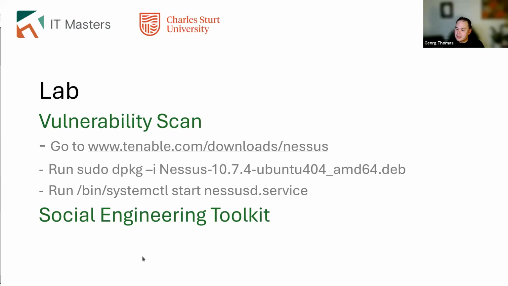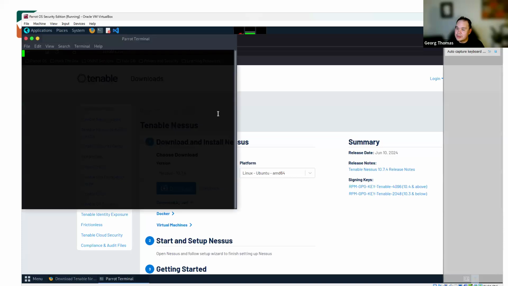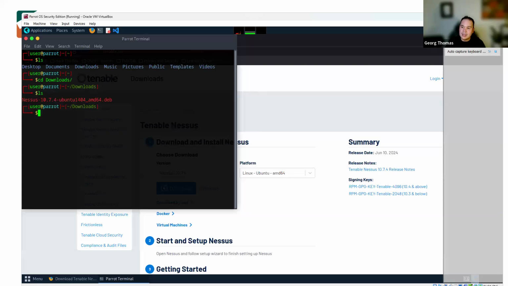Yep. To do that, you open your prompt up, ls, downloads, and then you'll see here I've got my Nessus-10.7 package. And so from here you just need to run that command, right?